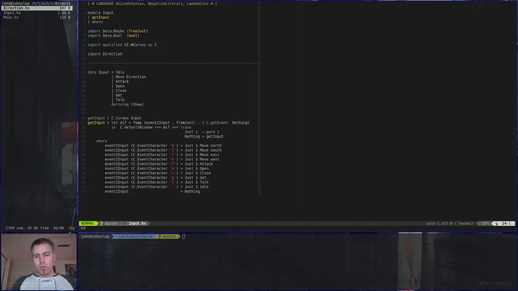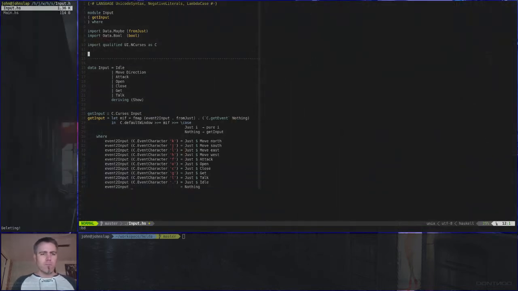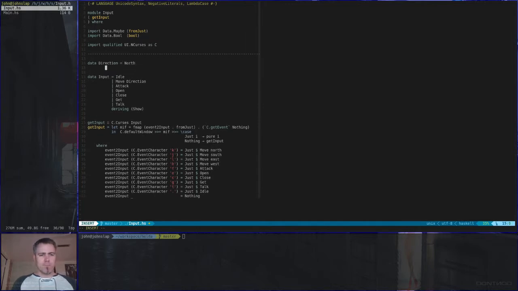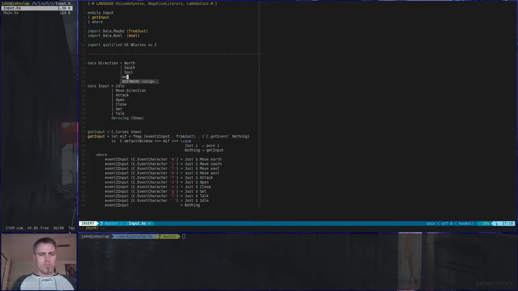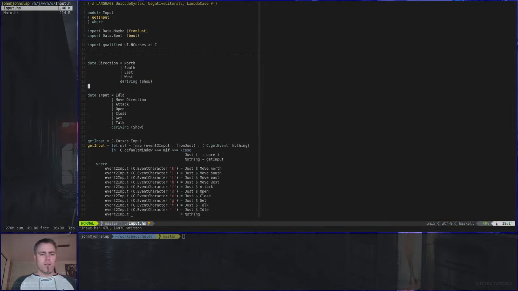We're going to nuke our direction. Bye-bye. And then here, and of course down here. Now, we are sure that we've covered absolutely every possible combination of values that we can construct.